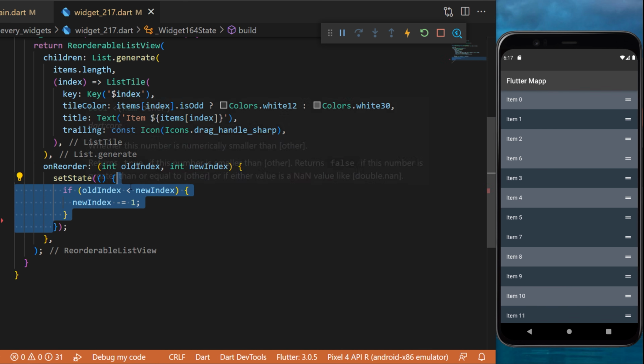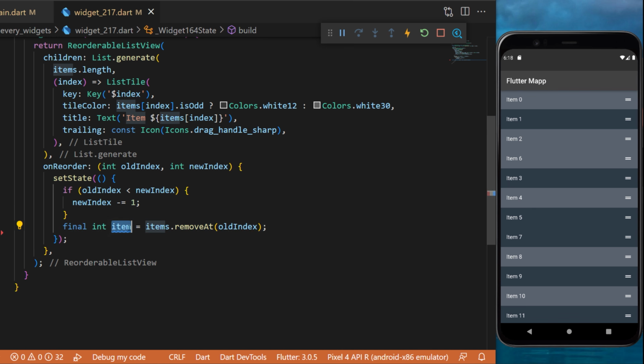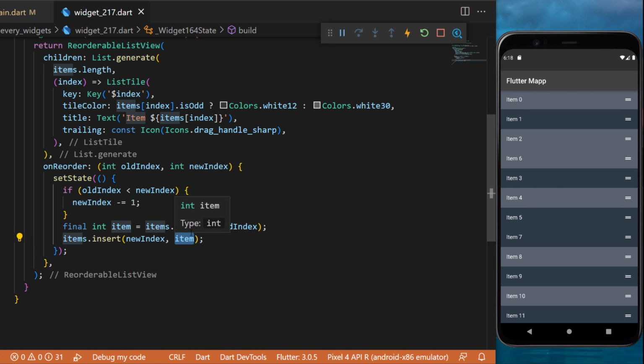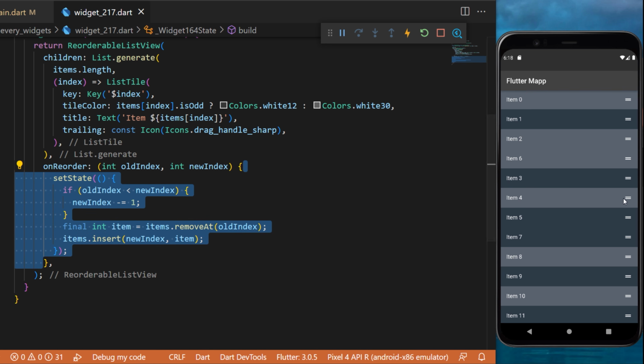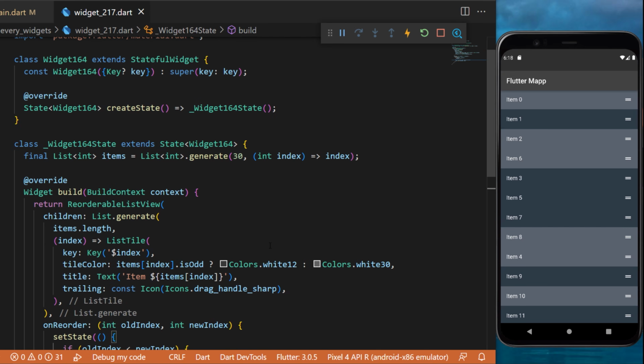You can say setState. If the old index is smaller than the new index, then you will say that the new index is minus 1. You can then create a final item equal to items.removeAt(oldIndex), and then insert the item at the new index location. This is just all the logic to make sure that when you move an item, it goes to another place. And this was how to use the ReorderableListView with Flutter.